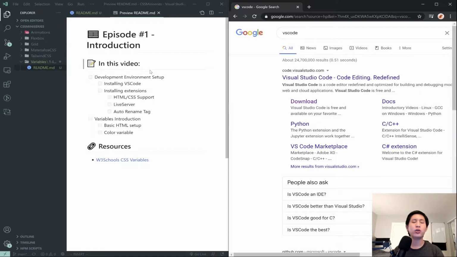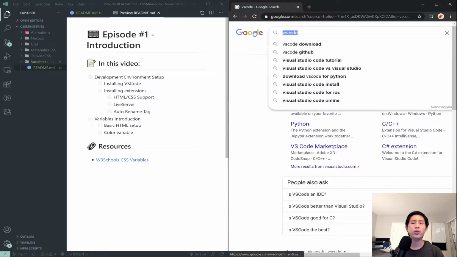In this tutorial, I will be using an editor called VSCode, which I believe is the most common code editor for all programming languages. And I prefer to use it, but you can get this done with any code editor given that you know how to use it. So we're going to start off by searching VSCode into Google.